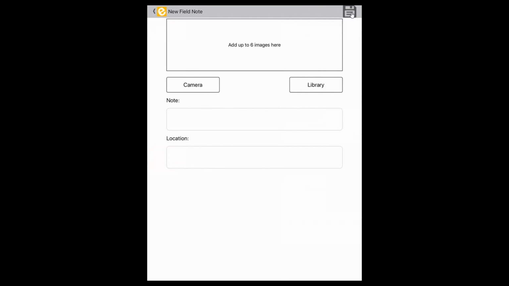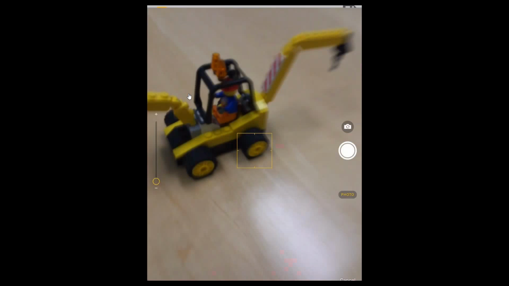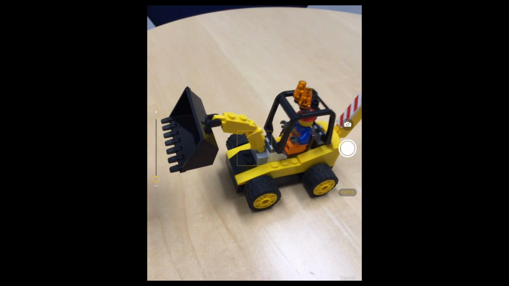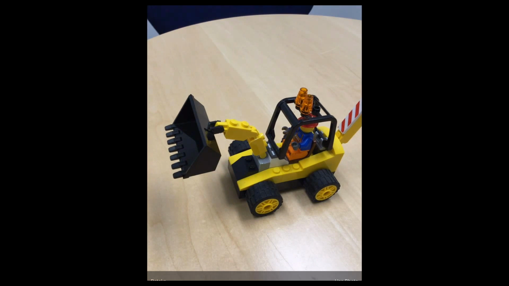Here it's going to come up and ask me, do I want to take photos with my camera? Do I want to pull from my library? This is beneficial if you're taking job site photos throughout the day and you want to do your field notes at the end of the day, or if you just want to take them as you go. So I'm going to use my camera option. I have this backhoe on my desk. I'm going to go ahead and take a picture of it.